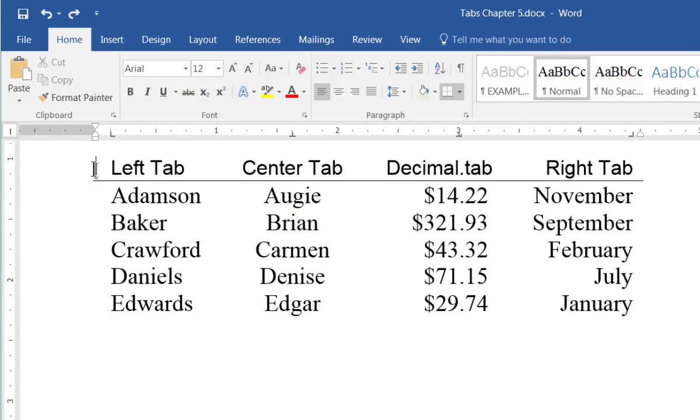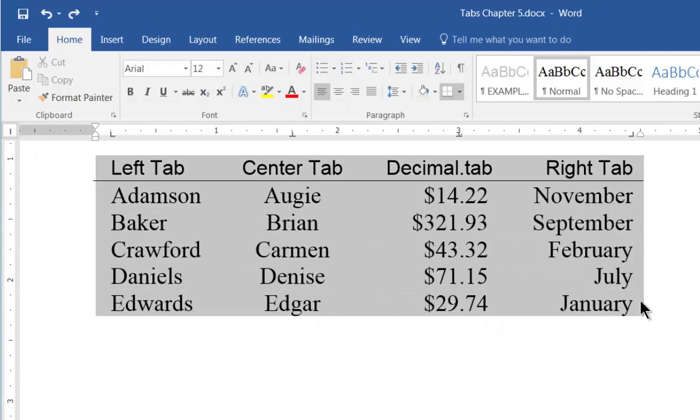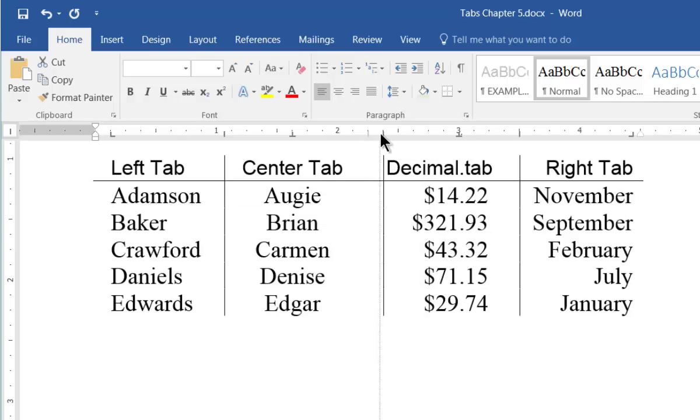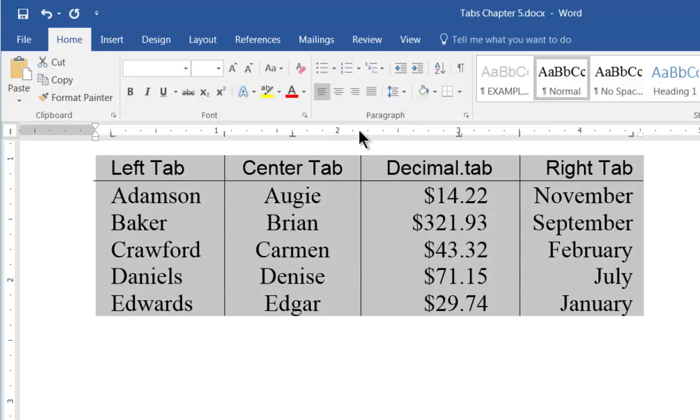To insert a bar tab, select the bar tab in the tab selector. Select the paragraphs into which you would like to insert the bar, then click that location in the ruler bar where you want the bar to appear. You can move bar tabs by dragging them sideways, and you can delete them by dragging them down off the ruler bar.